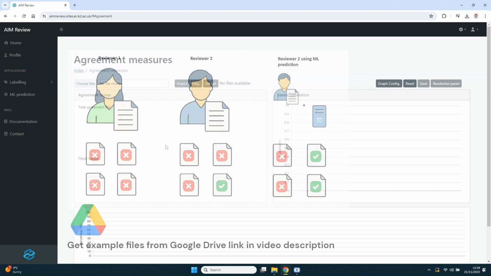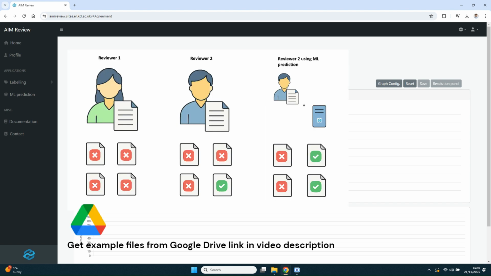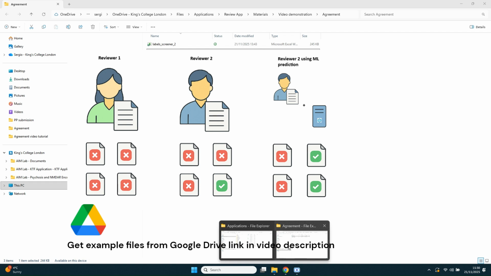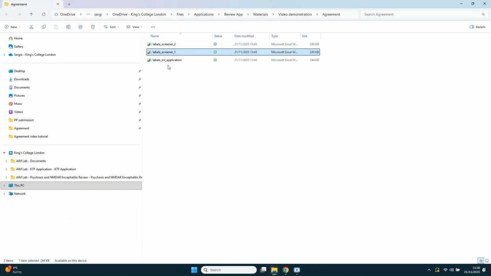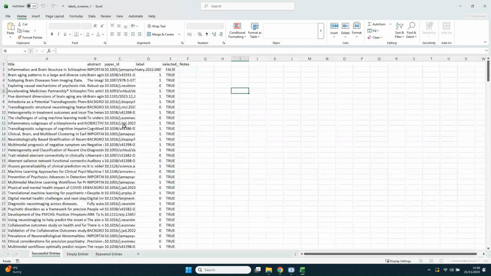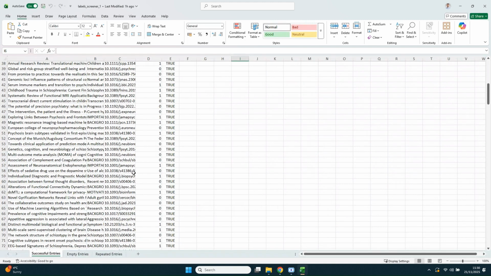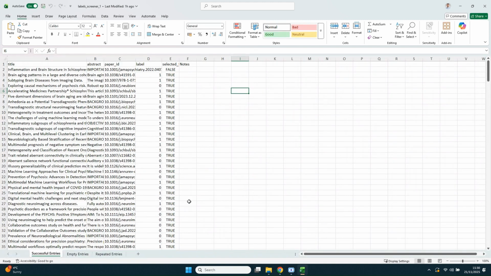For this tutorial, we will load 3 screening files containing different screenings of the same publications. This simulates 2 independent screeners and 1 semi-automatic screening extracted from the ML prediction application. Make sure each file is named differently so you can easily identify the raters.